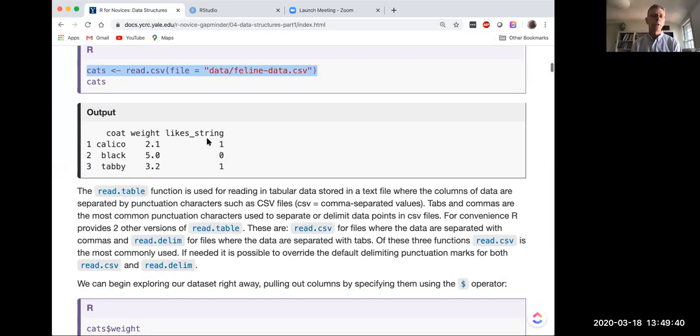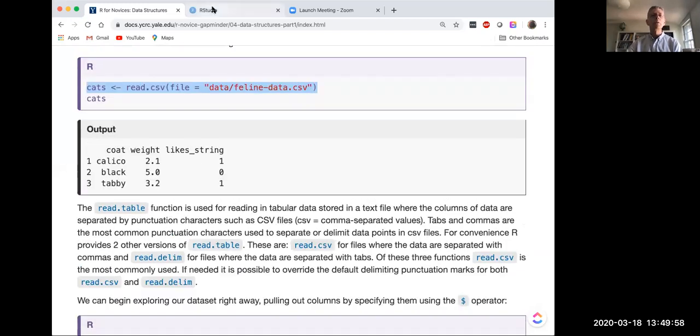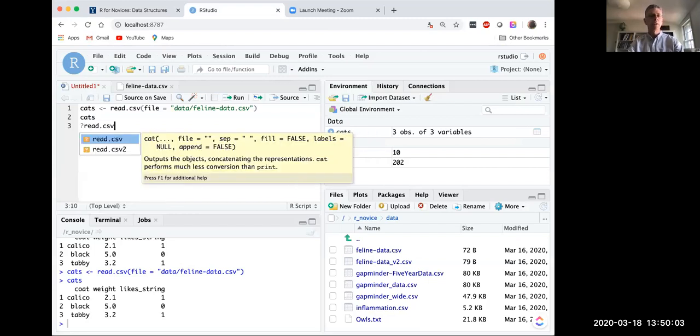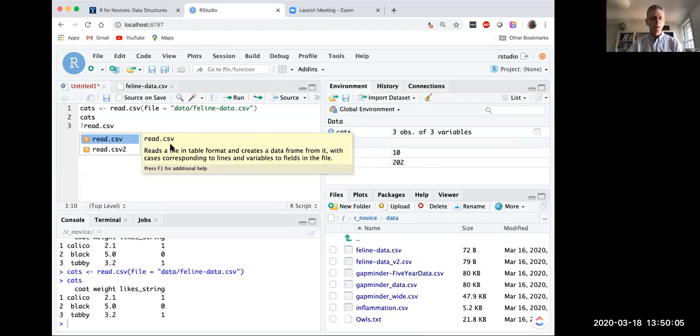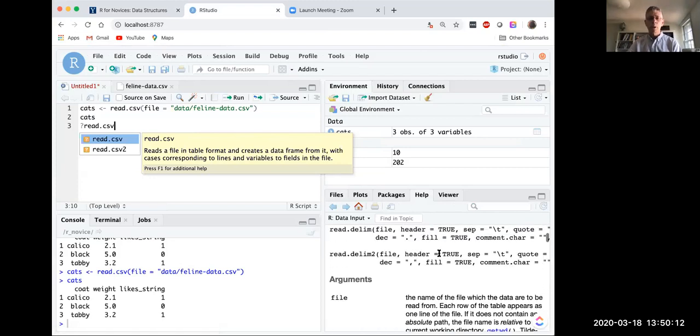ReadCSV is a function that knows how to read CSV files. And it is an element of a family of functions that all kind of fall under the name of read.table that can be used to read all kinds of differently formatted files into a data frame. If we were to be really brave and come over here and say read CSV and then press F1, we would be nearly overwhelmed with documentation here.